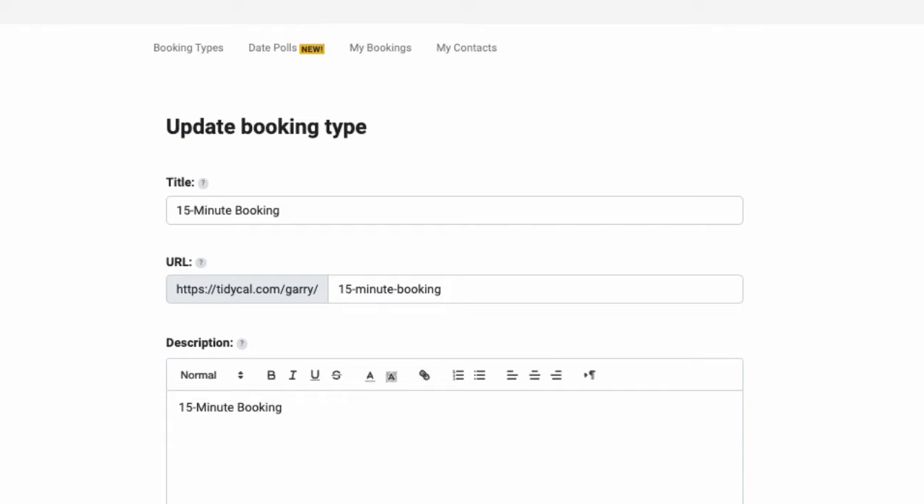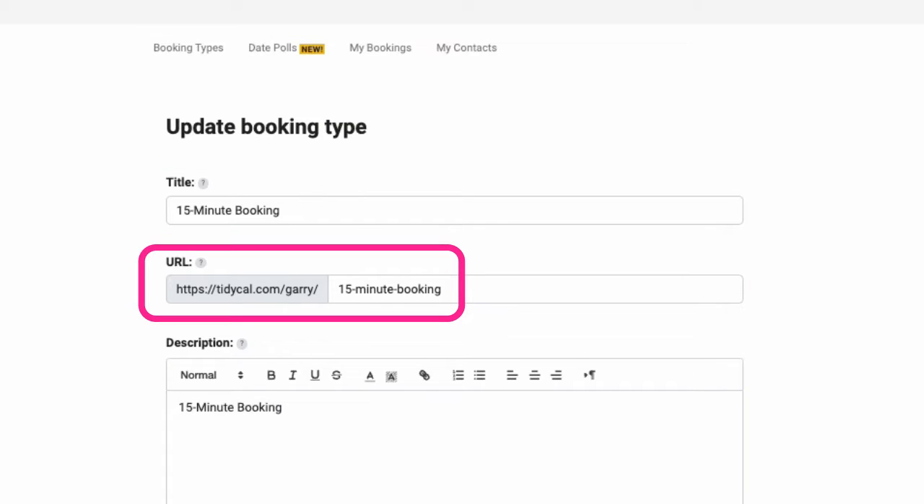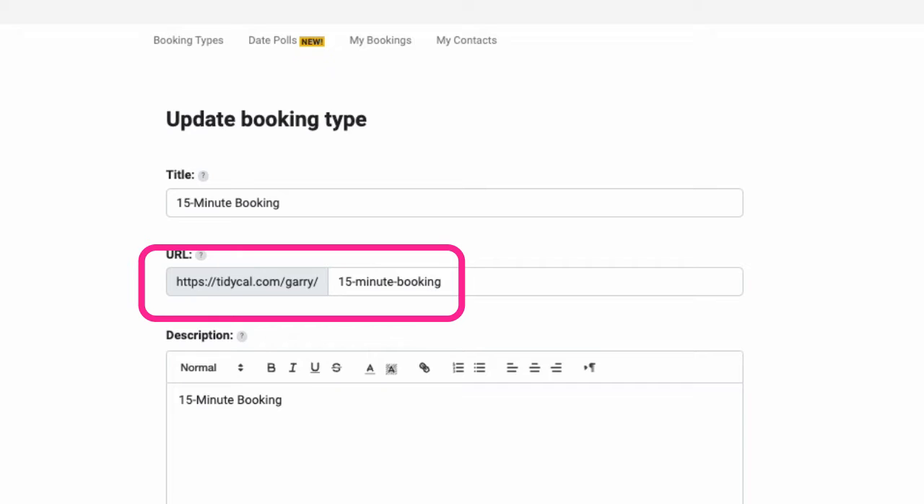Now, let's name your booking type. Type the title into the designated field. Right below the title, you'll see a URL field. You can customize this URL, but remember, only use letters, numbers, and dashes.